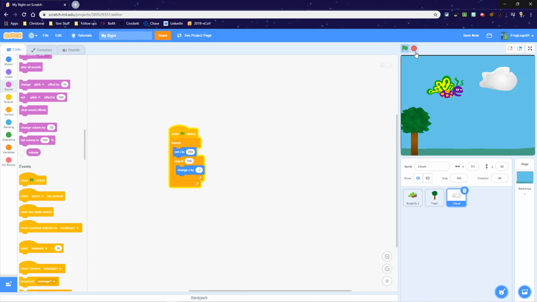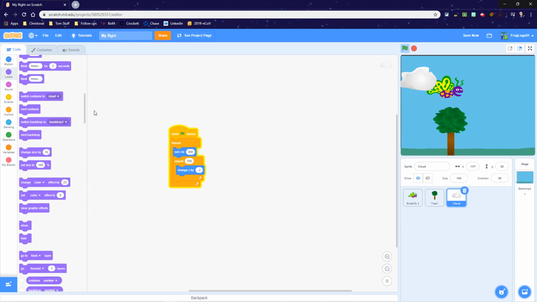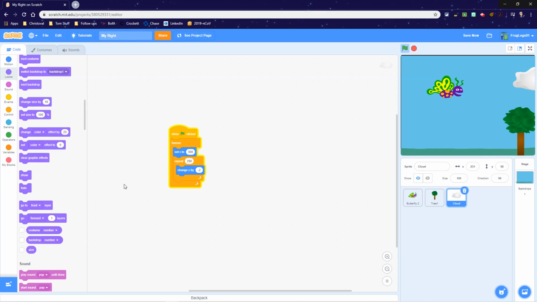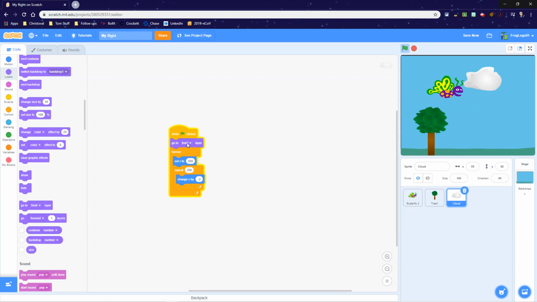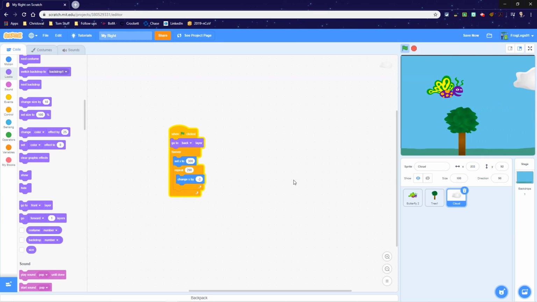Now, how do I fix the cloud where it is? Well, to do that, I make the cloud move to the back layer. It's actually in looks. I'm going to put this right here. I want to go to the back layer, to be behind everything else. Now, the backdrop itself can't get behind the stage. It can't get behind the backdrop. Let me stop this and restart it. Here comes the cloud. Oh, and it's behind the butterfly.